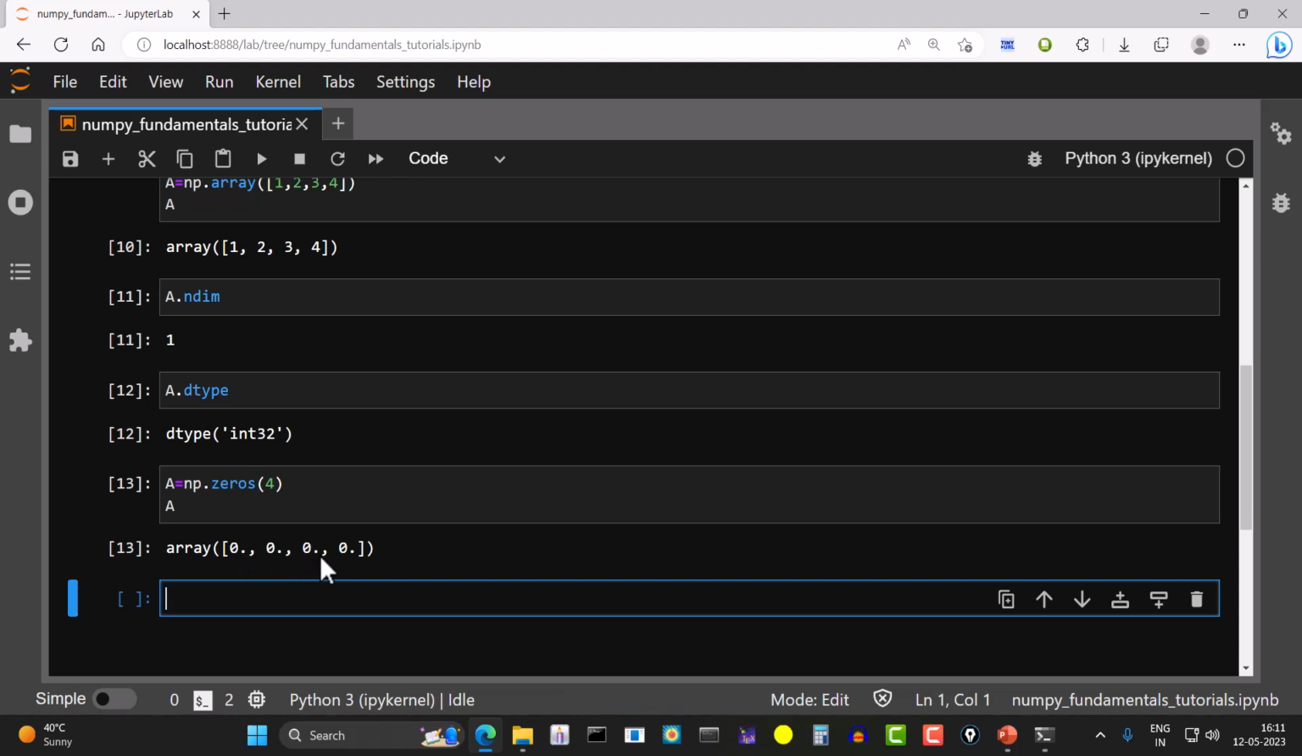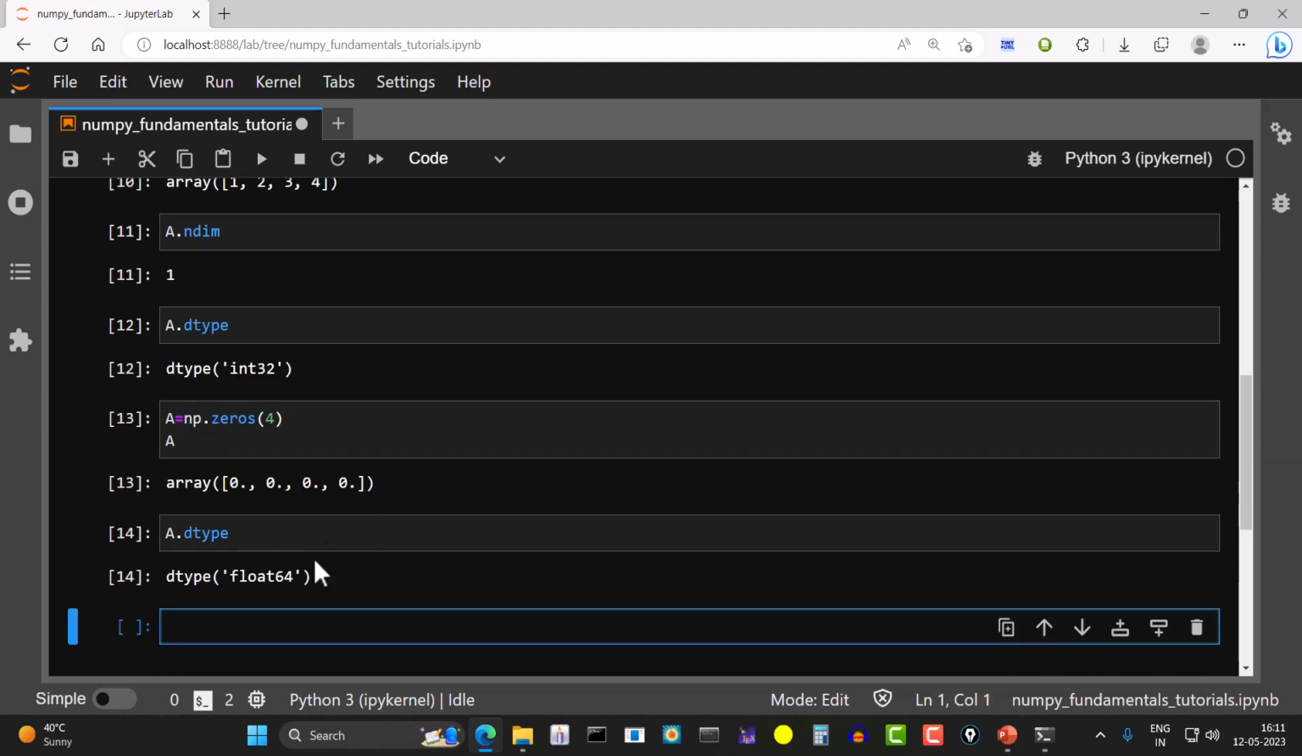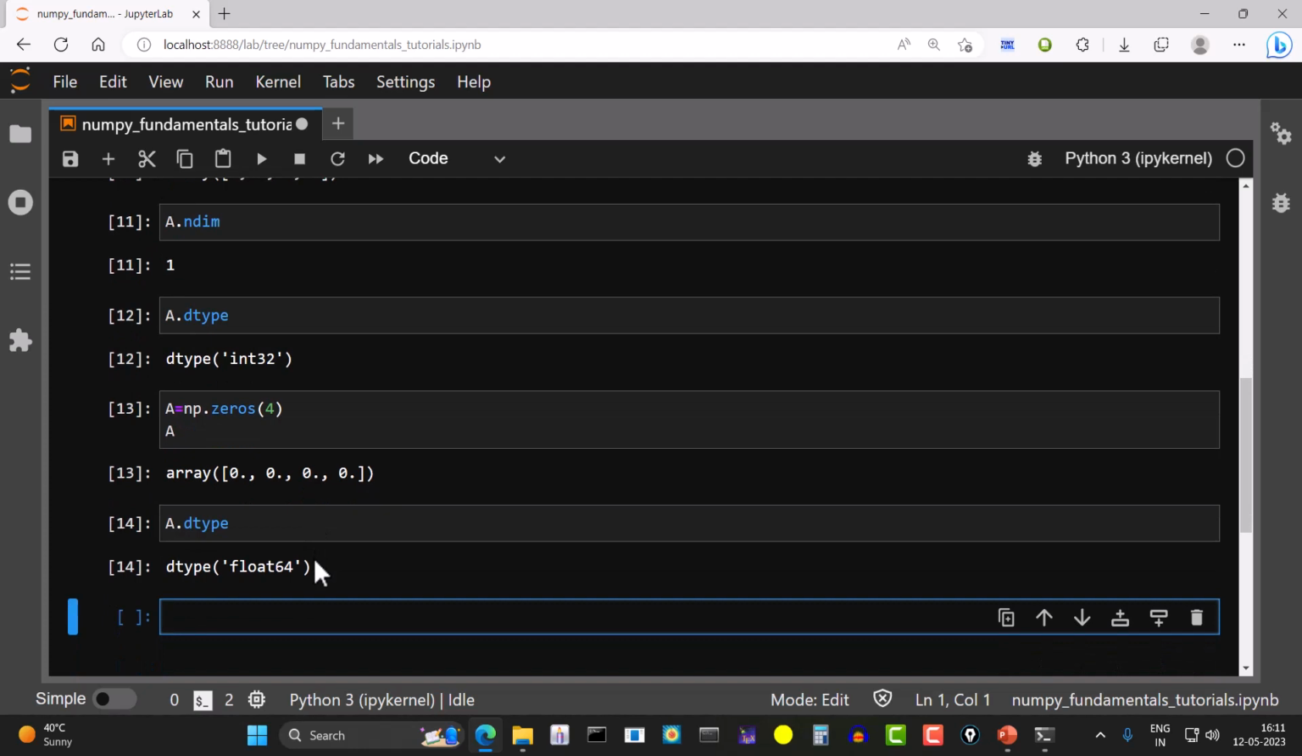What is the data type? A.dtype. It is float64. This is a real number. Even though this is 0, you can see that there is 0 point. So by default, it is real number. We can ask numpy to create array of real number or float or whatever data type we wish.